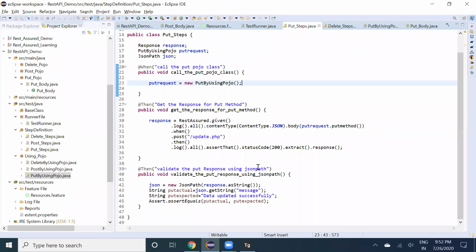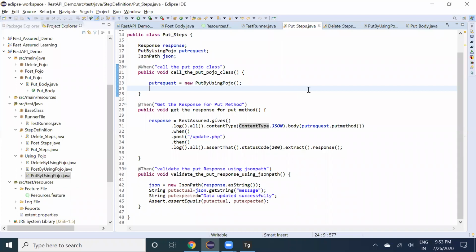Then we have the when, we give the resource here, update PHP, and like yesterday, the base URI. So we call this one. Then we validate the put response with the help of the JSON path. Same thing like what we did yesterday. Then we compare the expected and actual result here.